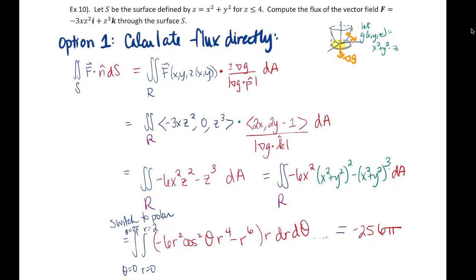And let's highlight the surface. The surface is just this bowl, not the top. All right, so that's the first way we could have done it.